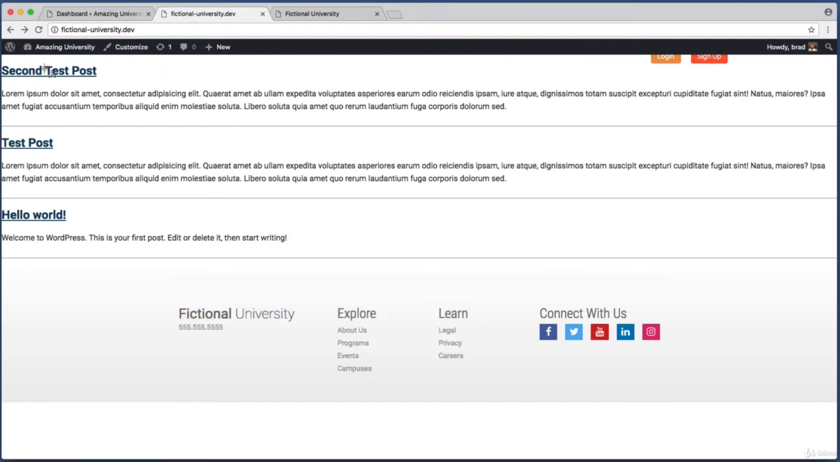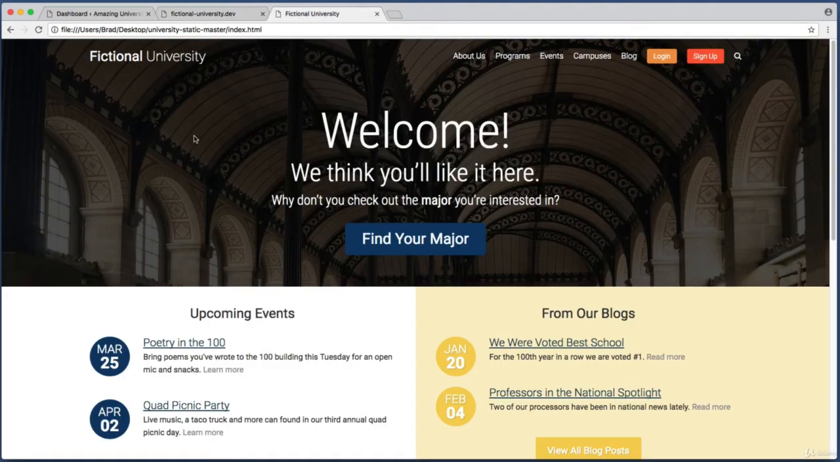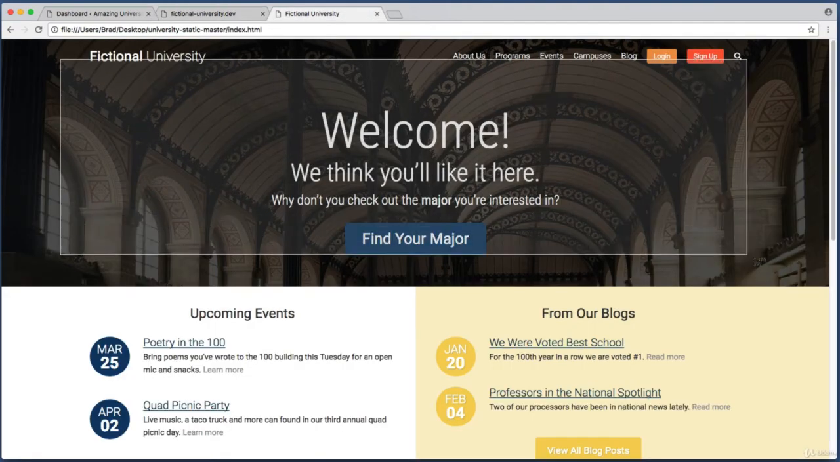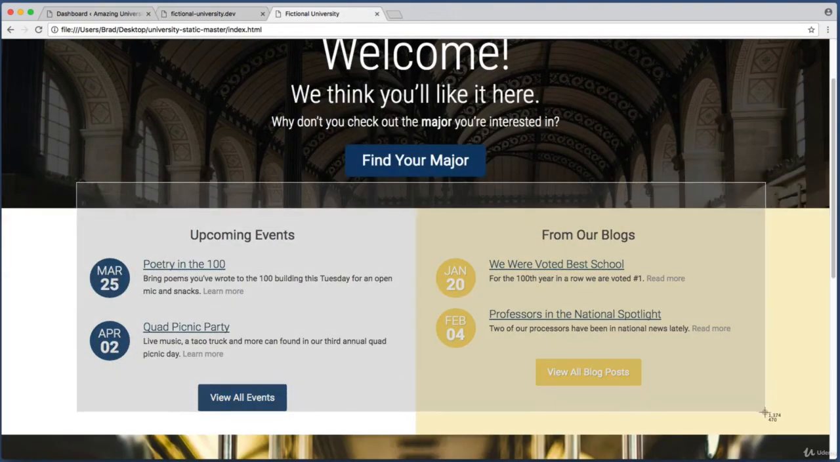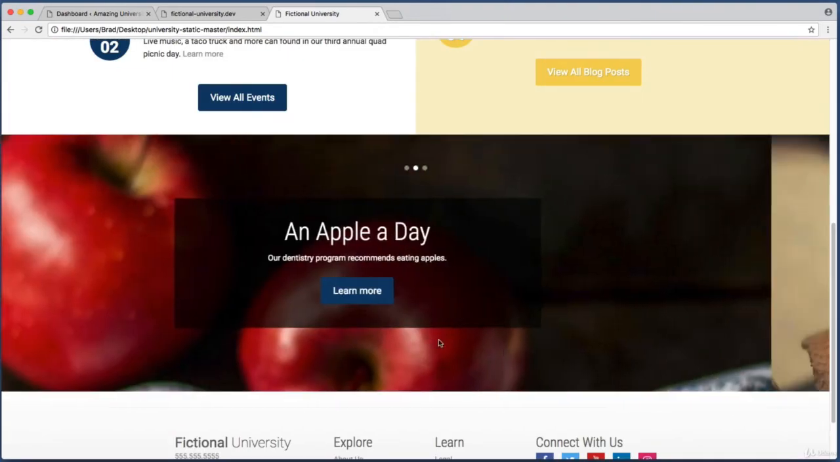Next, let's focus on the actual content of the home page, right? So instead of this generic listing that loops through our blog posts, instead of that, why don't we work on importing this custom welcome area and two-column layout and slideshow.